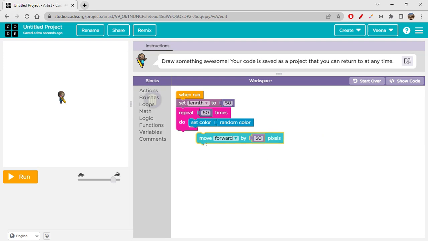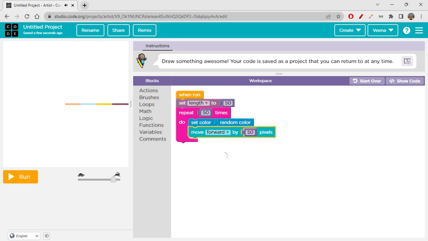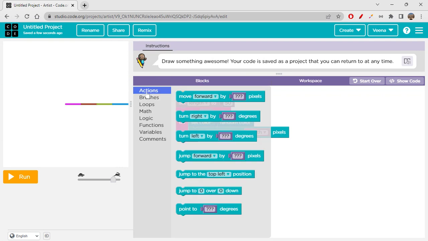Then, obviously, we need to move forward. Instead of using pixels here, we'll have to use length. So I'm just getting length. Move forward by length pixels. So it is just moving forward, forward, forward, 50 times. But this is not the thing we were expecting. That means we have to turn by some degrees. It can be turned left or turned right. How you want to draw the pattern depends on that. I'll show you both.